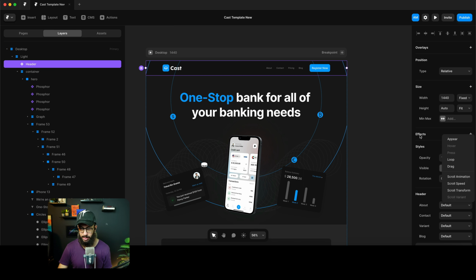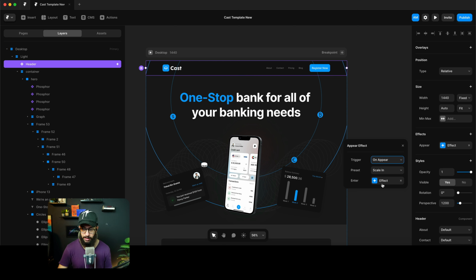You can add the animation by going to effects, and then you can use some of the animations that are already here, or you can build any other animations like scroll speed, scroll transform, or scroll animations. But for now, since these things are at the top of the page and our users are going to see them as soon as they enter it, we're just going to add some basic appear animations.